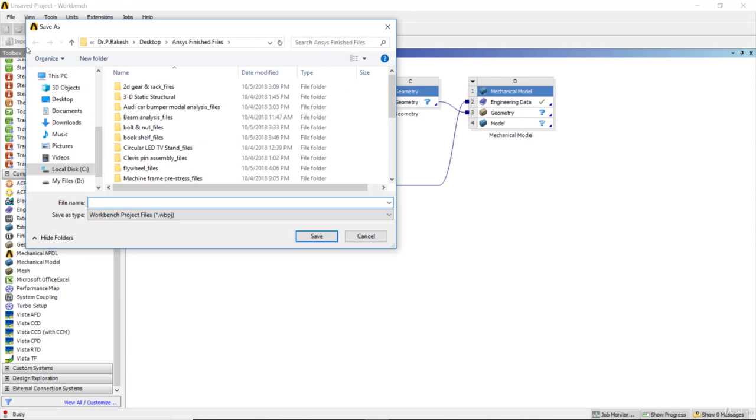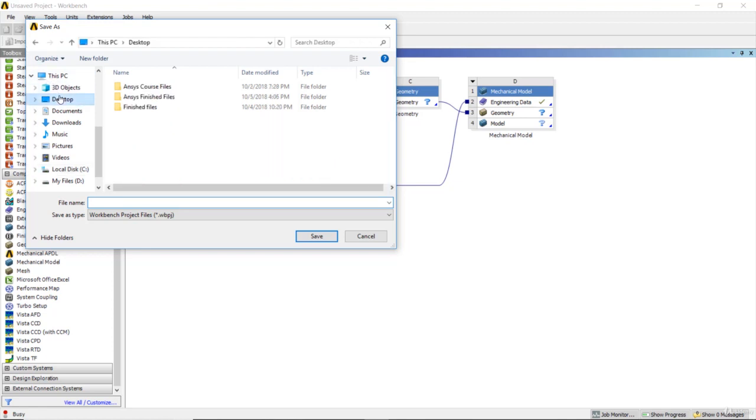Once I ask it to save the project, it will ask me the location at which I'm going to save it. For this purpose, I'm going to go to my desktop and name it test. Once I have given the name, it shows that it is going to save my project in .wbpj file format, which is nothing but a Workbench project file. Then I'm going to press Save.